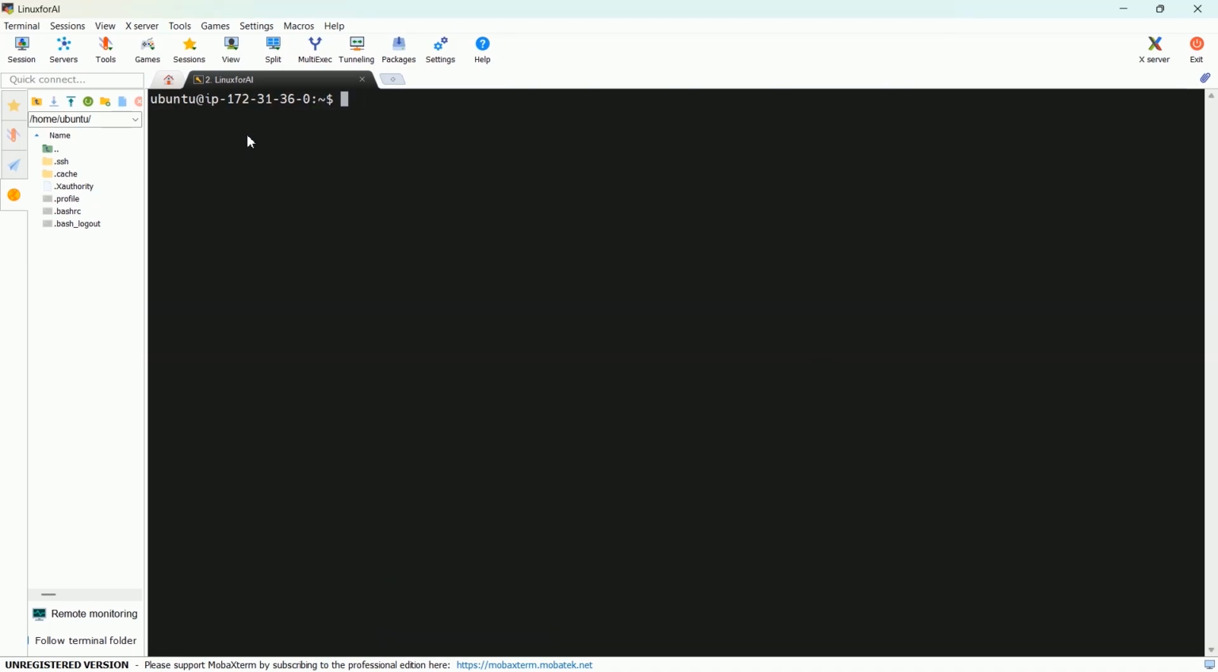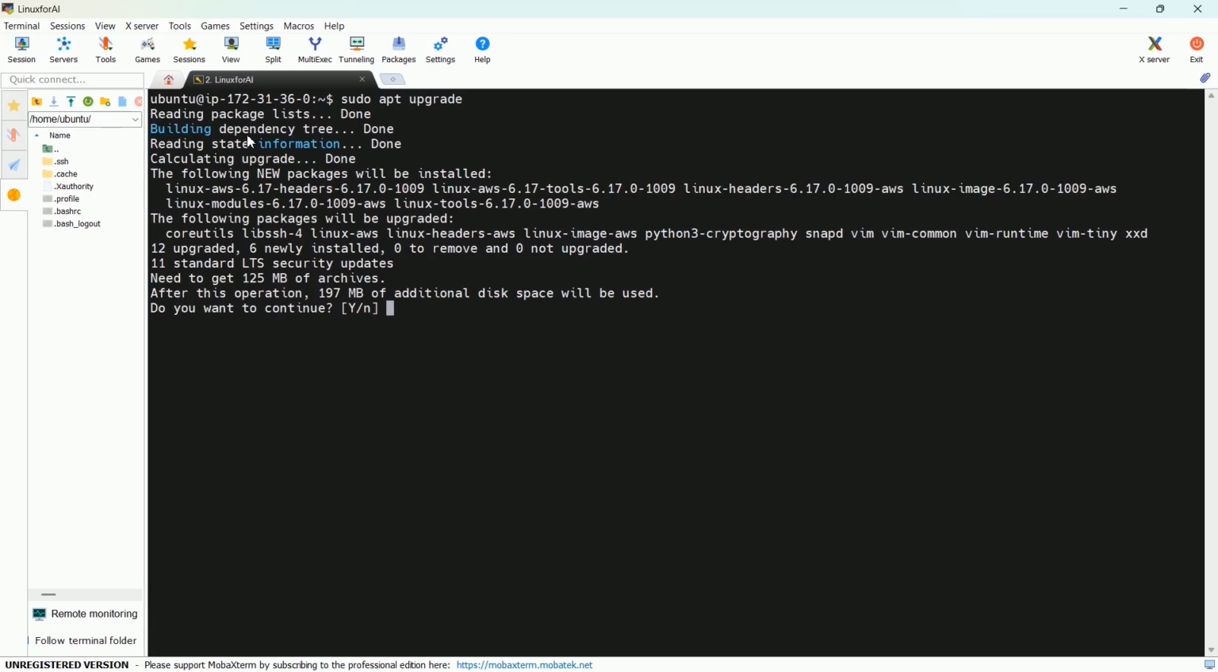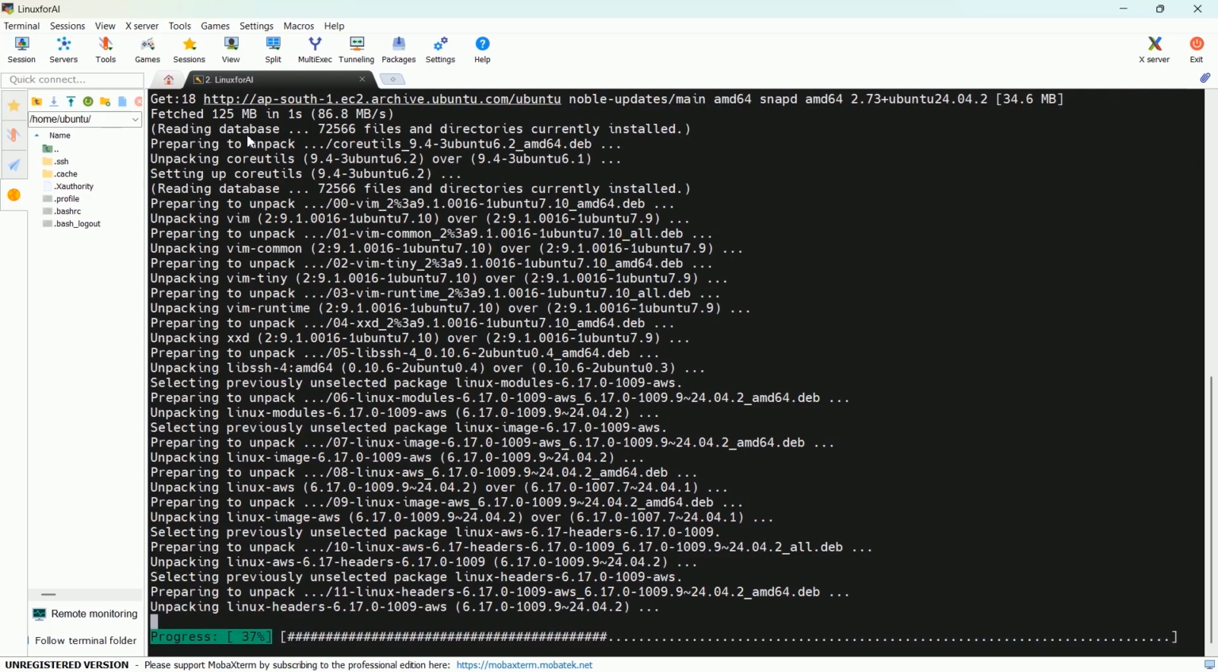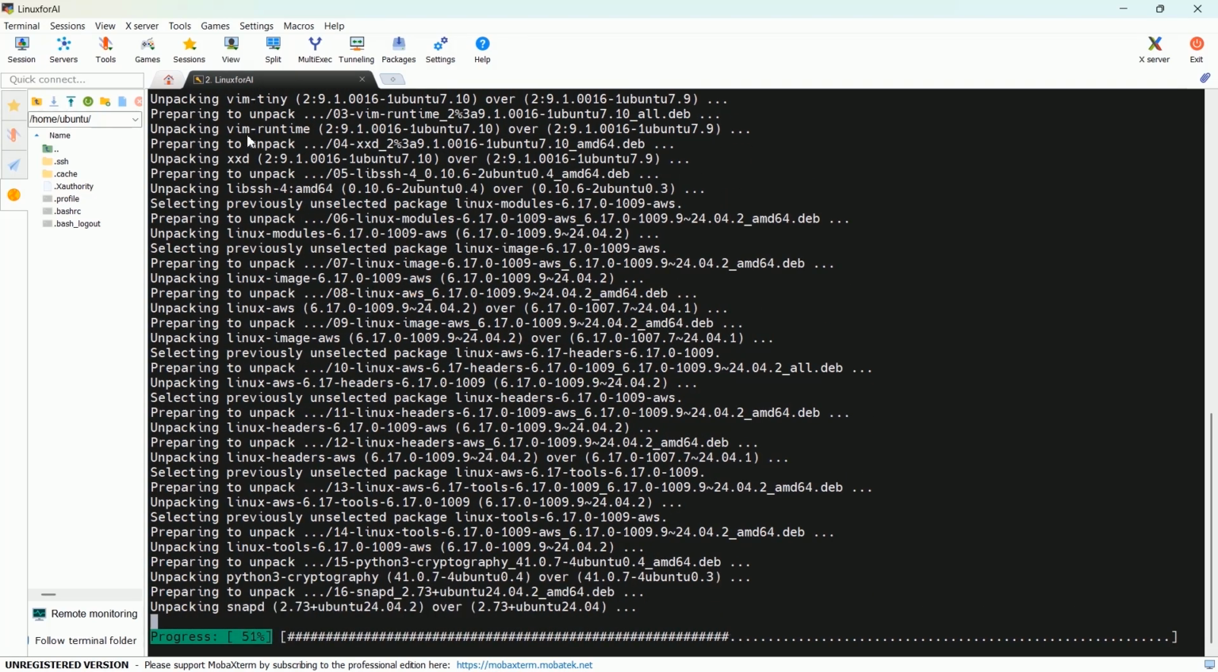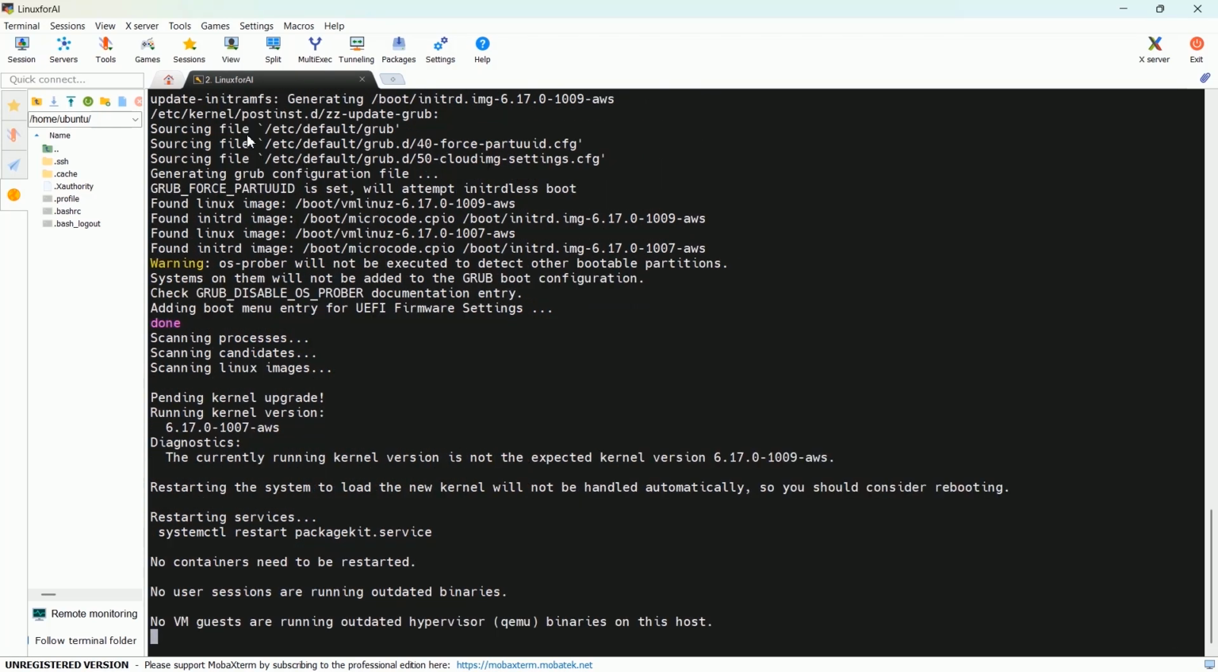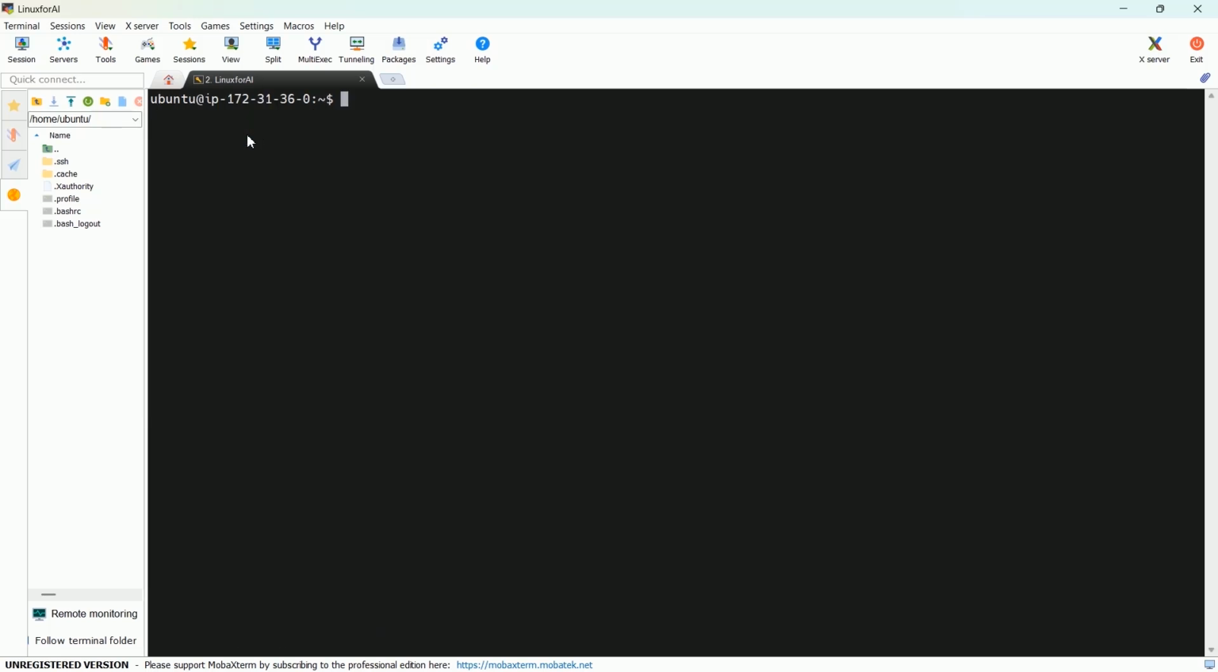Now let me upgrade all the installed packages on my system to their latest version. You have to fire sudo apt upgrade. So this command will take some time here. That's done. Now let me show you a few commands which can be used to install any specific package.